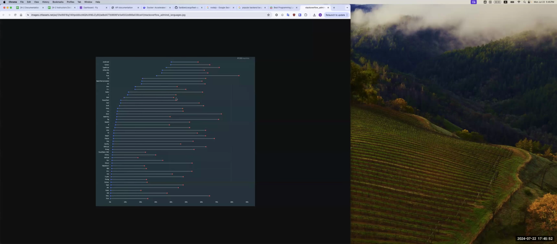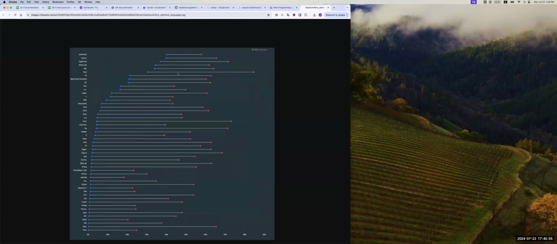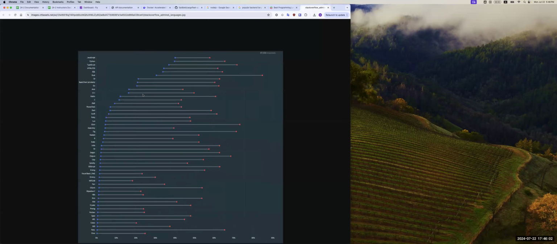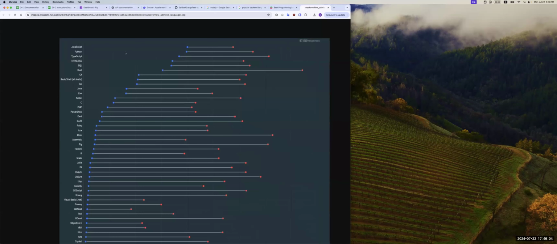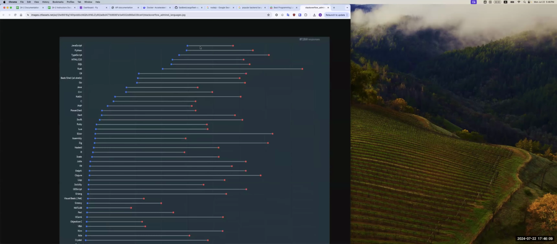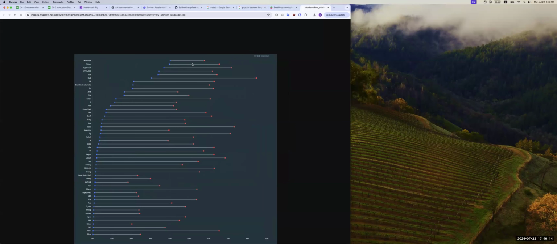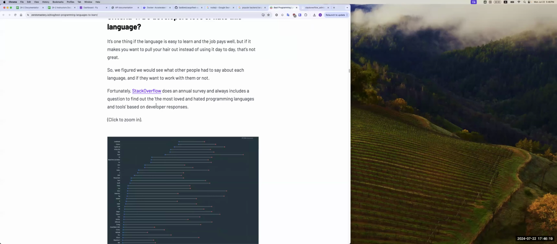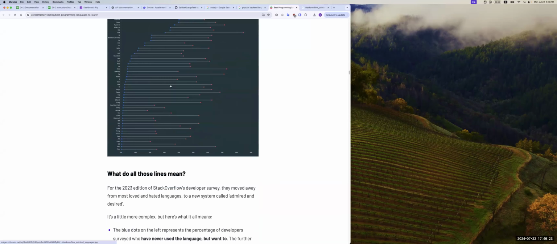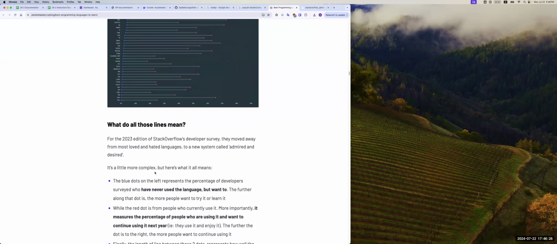And yeah, this is the stuff I was talking to you guys about, how much the developers love their languages. For example, JavaScript is good. So the longer the line, the better, right? Yeah, I think so. C# is a good one there. Let me check one more time.